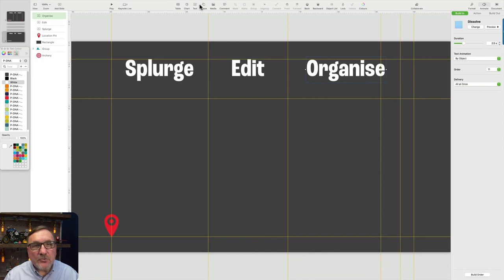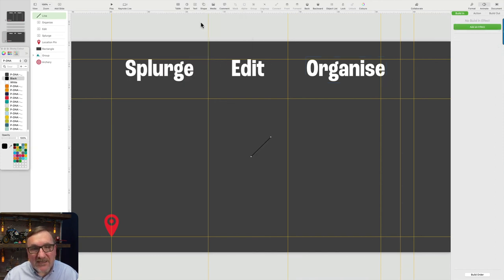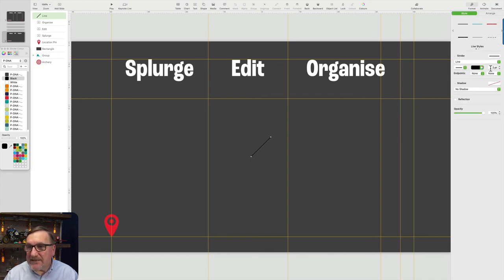So let's go up to shape, get rid of the target, click on the first line shape, and I'll get a 45 degree black line. I'm going to go up to my format menu, click the style tab. Let's make it, I don't know, 15. Looks about right. Let's make it white.